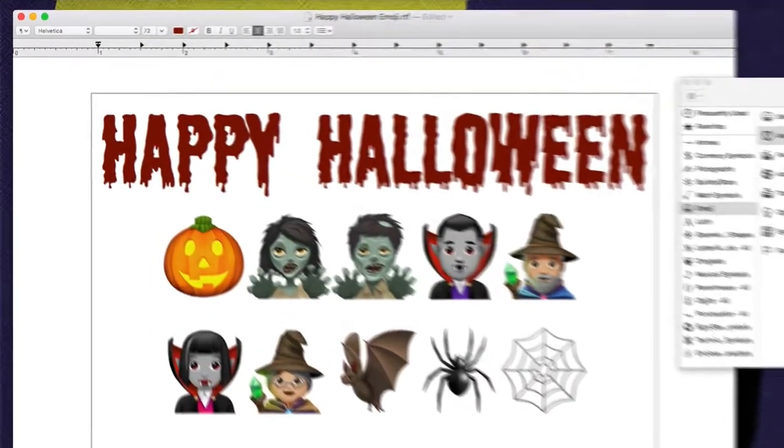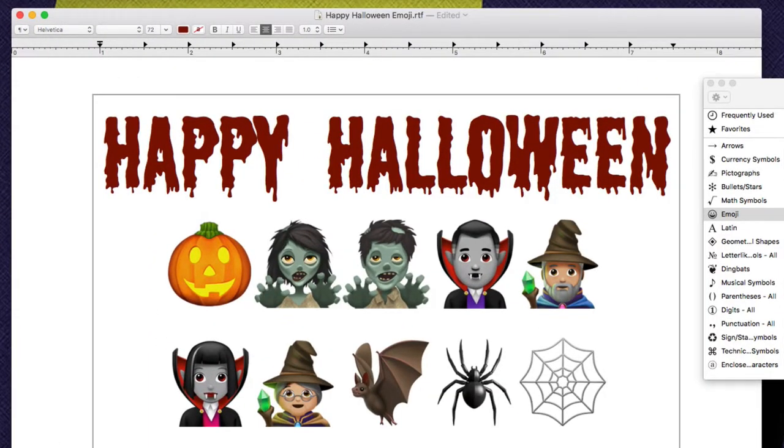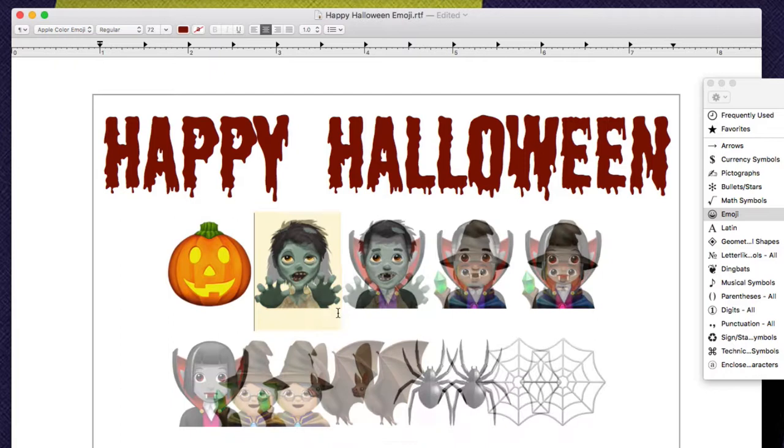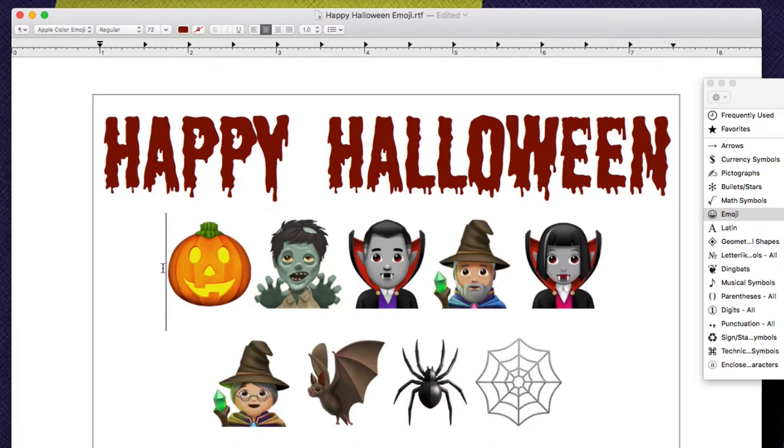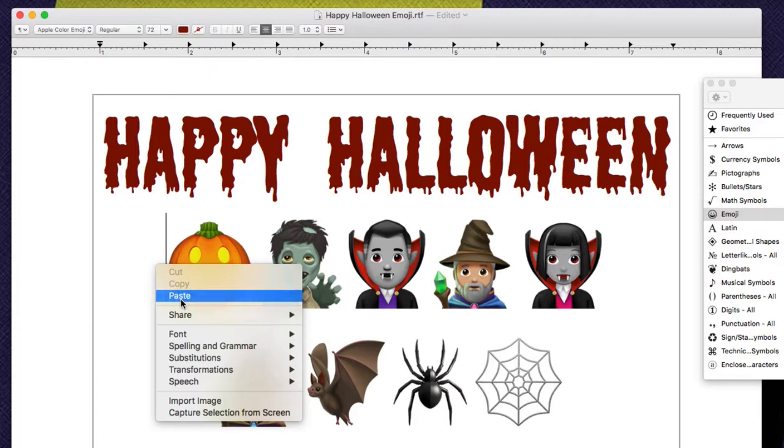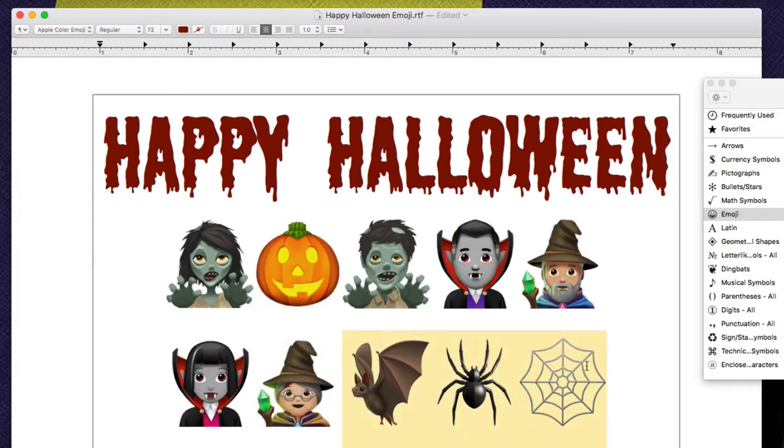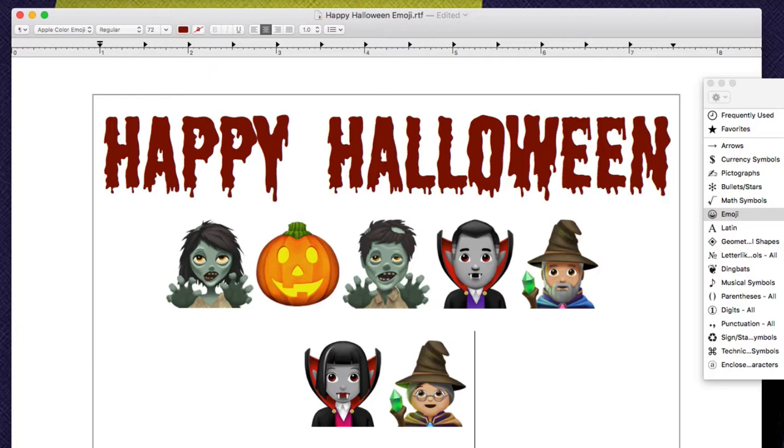Once an emoji character is in a document, you can treat it just like any other text character. For instance, if I wanted the woman characters to be on the left of the jack-o'-lantern and the men on the right, all I need to do is select the emoji I want to move, cut it, place the insertion point where I want it to go, and paste. I can select characters I don't want and just delete them by tapping the delete key on the keyboard, or selecting and cutting with the keyboard. Oh, that's the man. We want the women on the left.